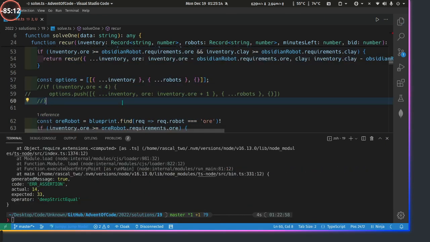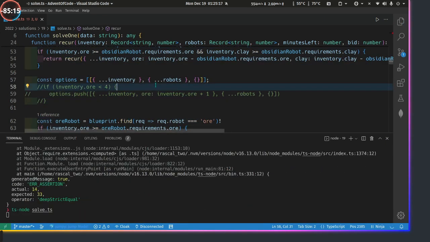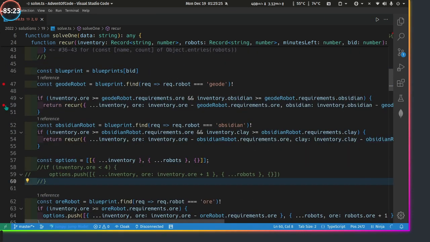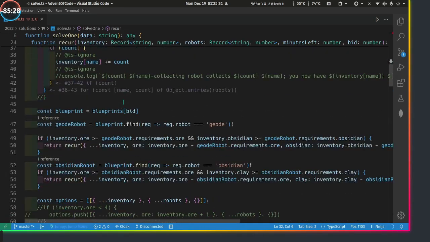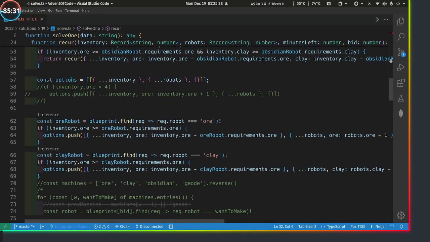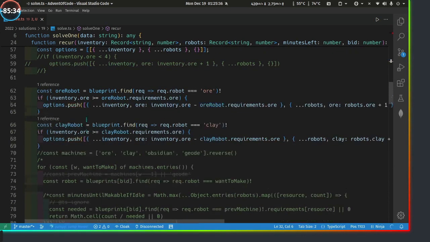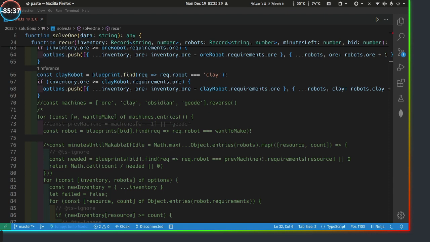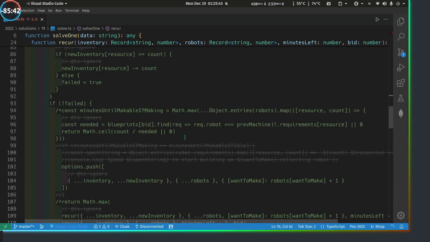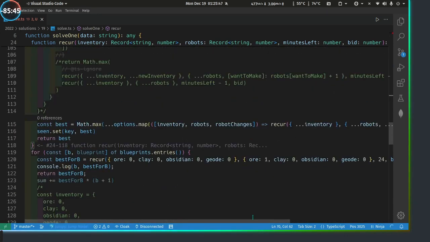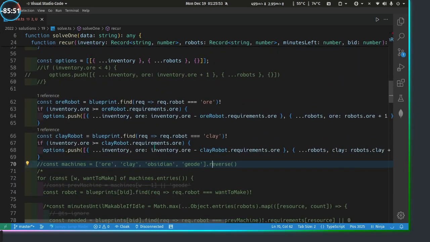Let's give this a just show us number. It's not that hard. What are you doing? What do you think you're doing? Yeah, we have do nothing option. We have ore robot, make ore, clay robot, make clay. 1733. What are you doing? You are putting your robot changes on there, which for us doesn't do anything.